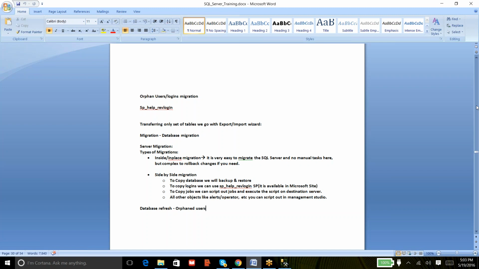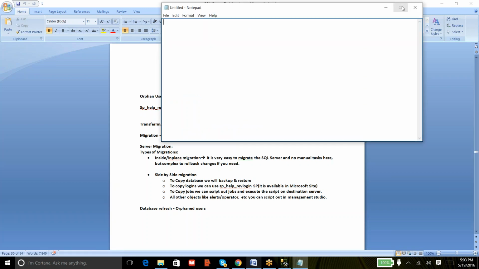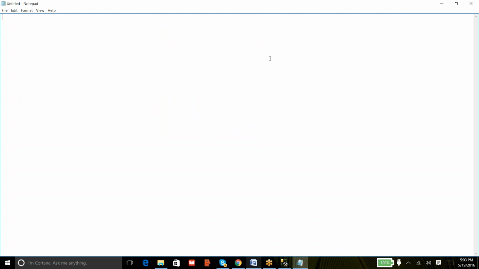Upgradation is when you're moving your databases from a lower version to a higher version. And if we are moving databases from one instance to another instance, whether it may be the same version or a higher version, we call it a migration. So in SQL Server, let me take a notepad. In SQL Server, we have two types of migrations. One is instance level migration and the other is database level migration.